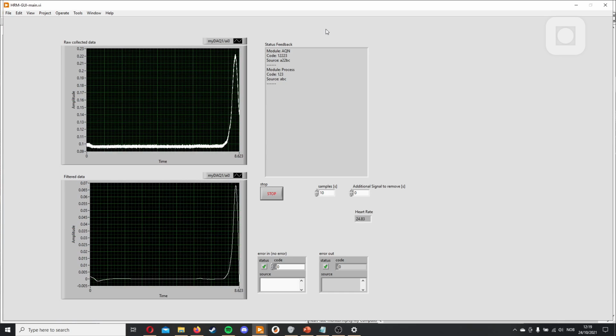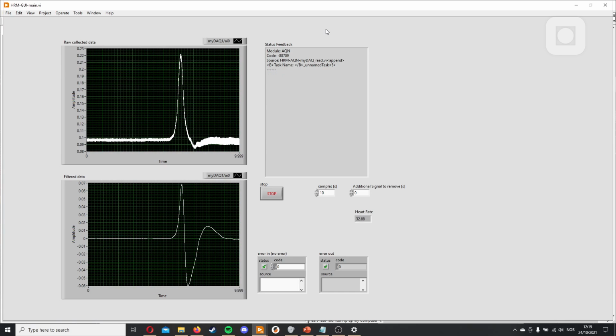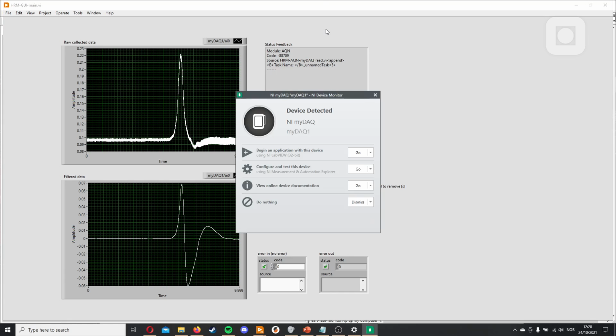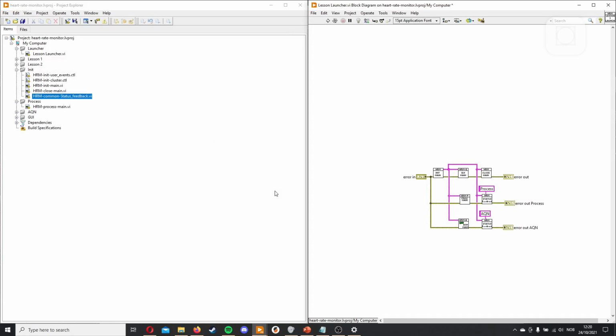If I just suddenly pull out my DAQmx, we see we got an error. It tells you what the error was, and we see the stop. And I put it back in again. We haven't got any recover mechanism, so we just have to stop when this happens.